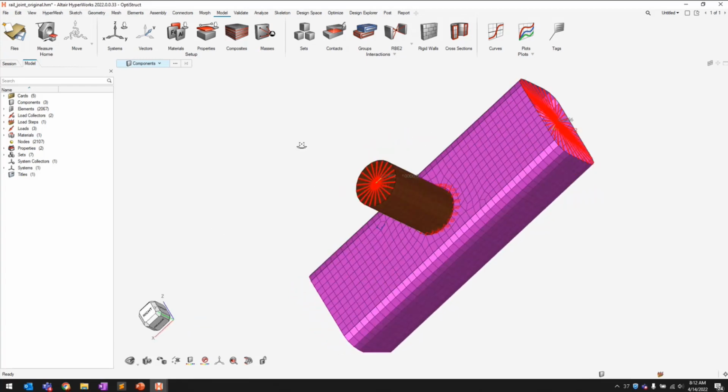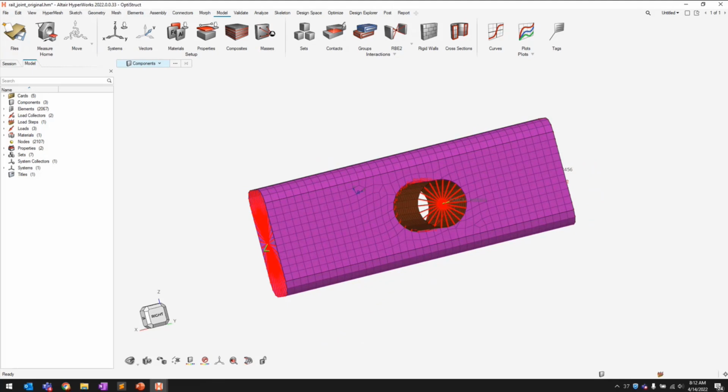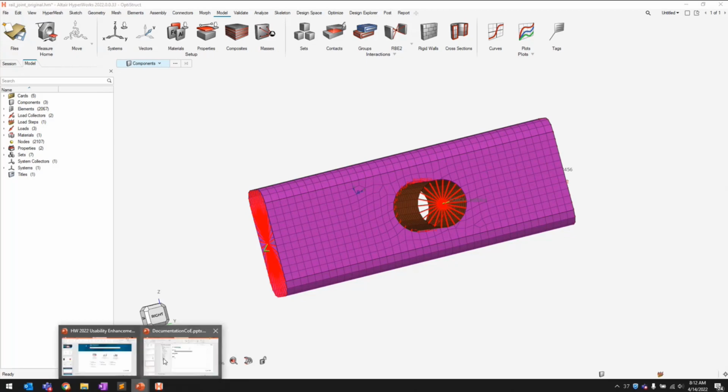I think that's probably it for ViewCube. Yep, I think that's about it. And then the last thing I'll mention, let me get back to my slides here.